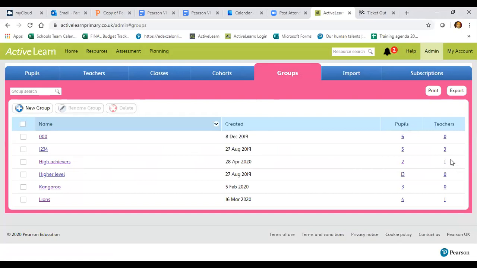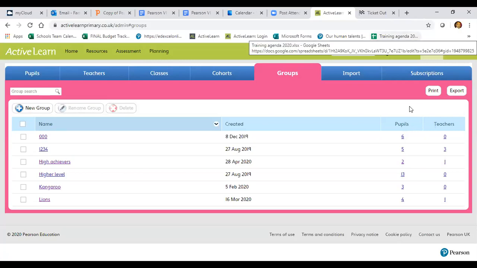Now, I want you to think about the following question. What happens if I decide to add one student to more than one group? So that is one question. Come on, let's do it in the chat. What happens if I decide to add one student to more than one group? Let me read your answers.